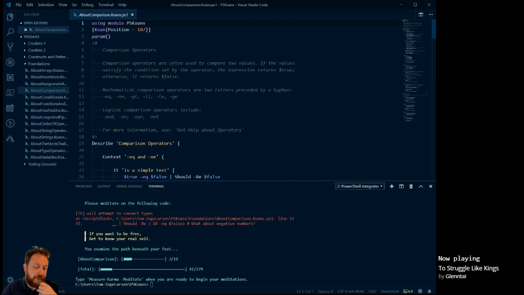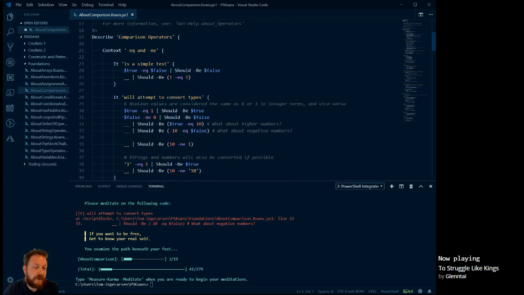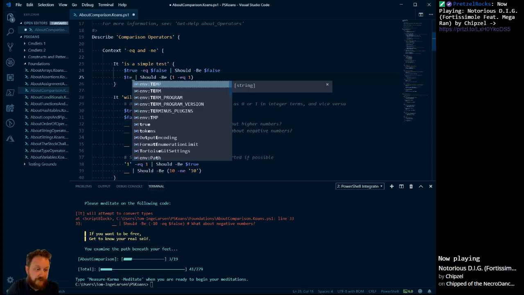So the mathematical comparison operators and the logical comparison operators are, for instance, -and, -or, XOR and NOT. Let's get stuck in. Describe comparison operators, and the context is EQ and NE, which is equals and not equals. It is a simple test. True equals false should be false. 1 equals 1 is true, so we should have true.